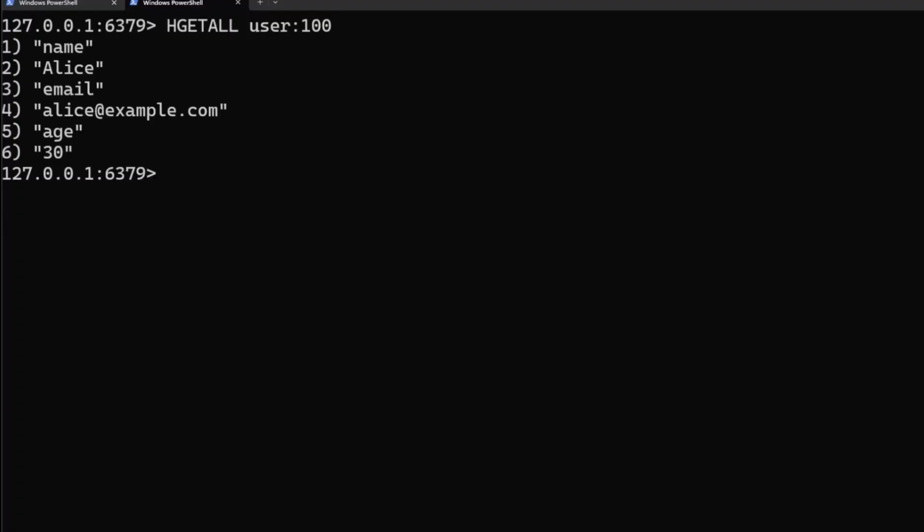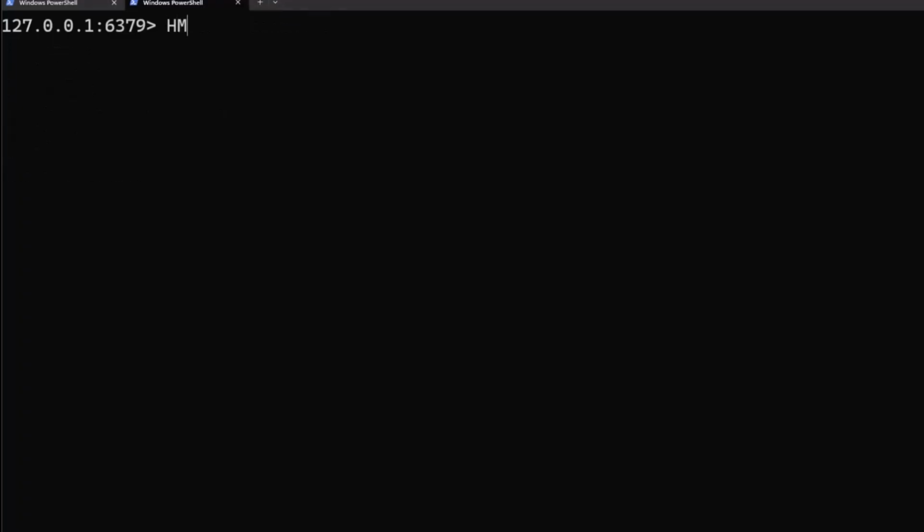Notice the output alternates between field names and their values. This command is useful when you need the complete object. What if we only need a few fields? Instead of retrieving the entire hash, we can request only those fields. This is more efficient when you only need a subset of the data.